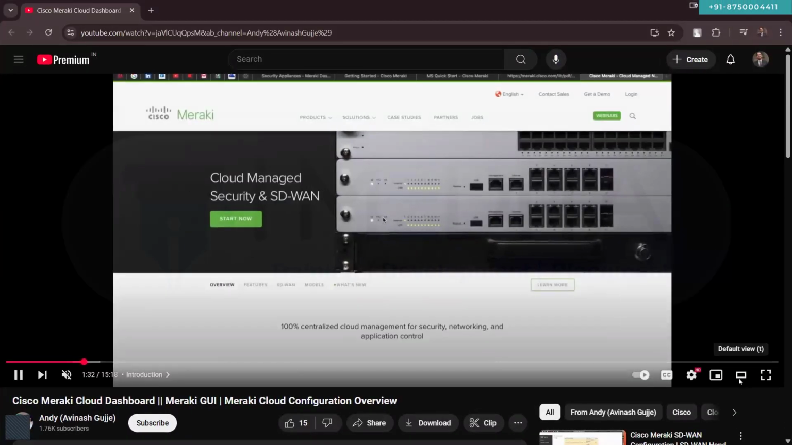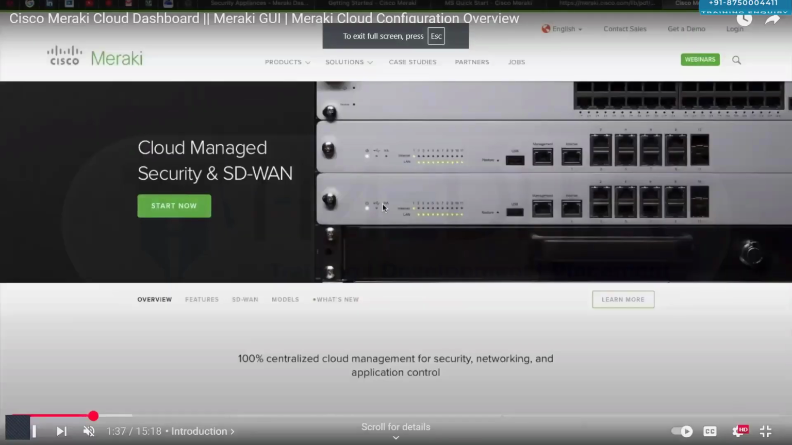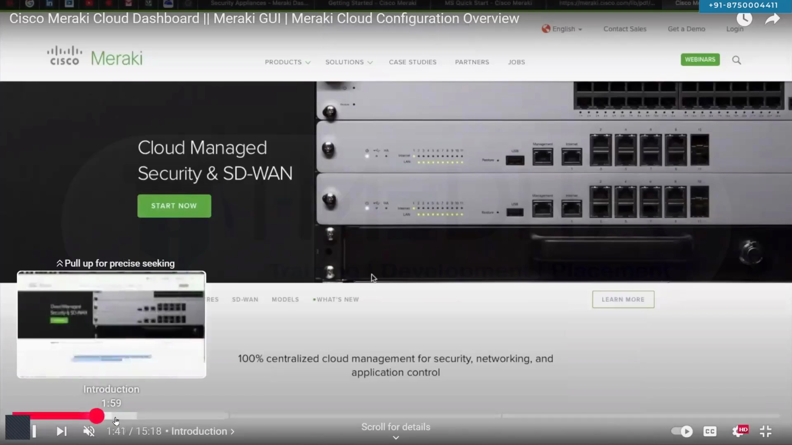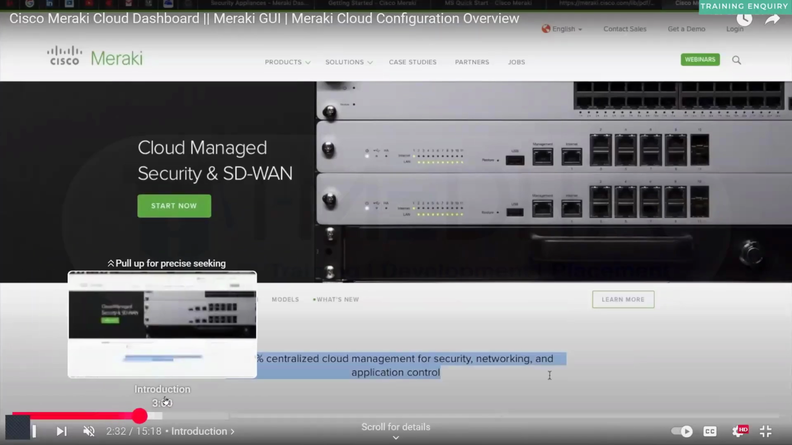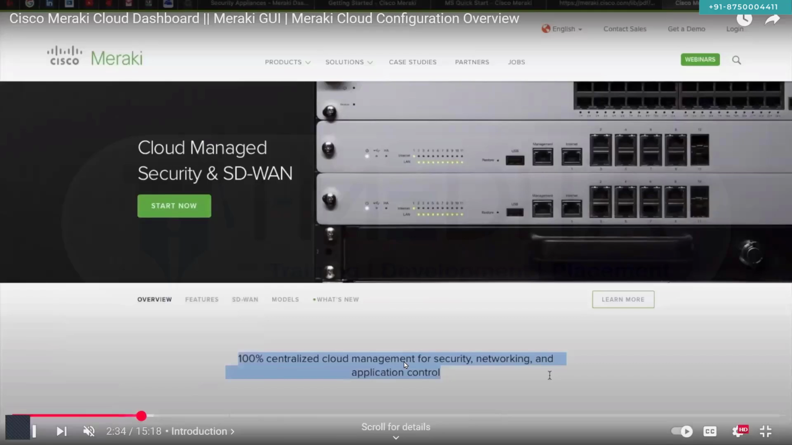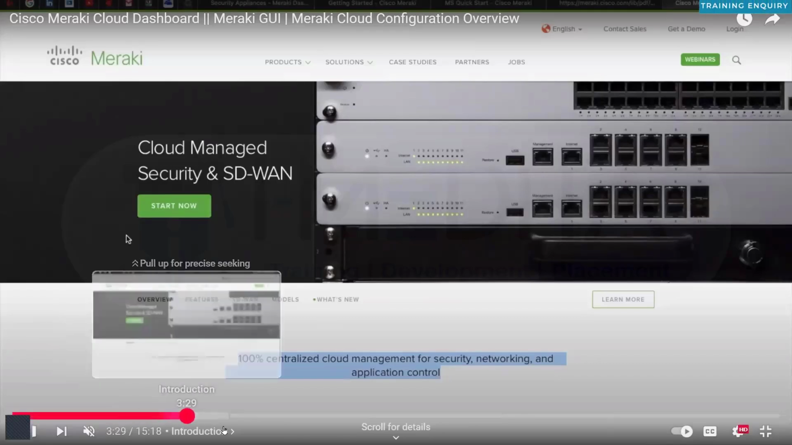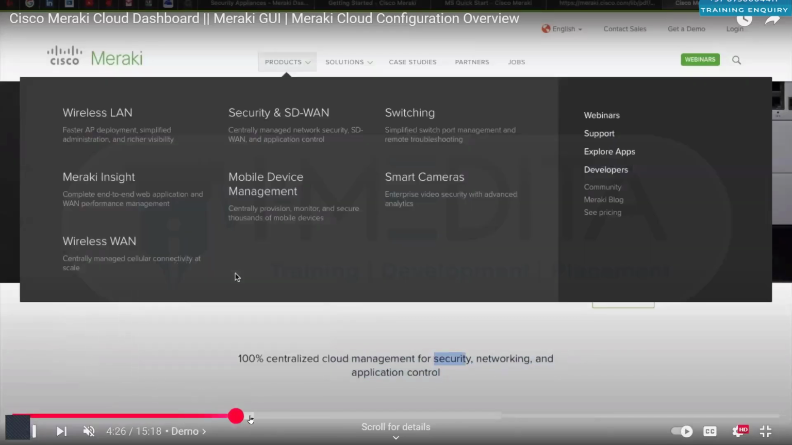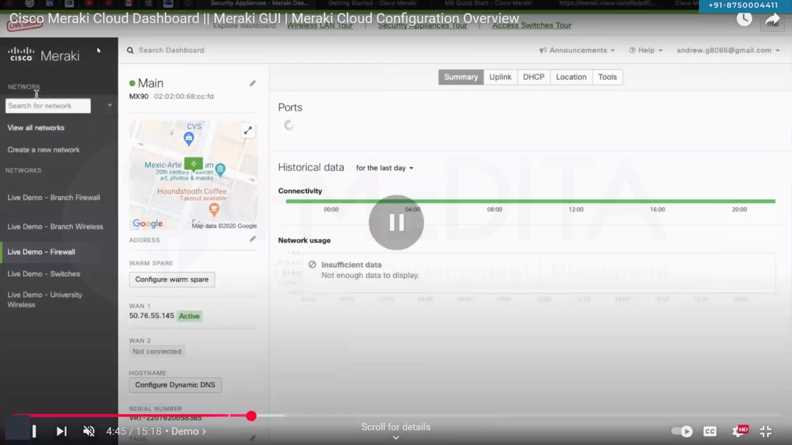So you can, for example, purchase these Meraki-based devices. It is 100% centralized cloud management for security, networking, and application. Purchase the devices, register them into the cloud, and then you can manage everything from the Meraki cloud. Everything, you can manage all these things from the cloud itself.